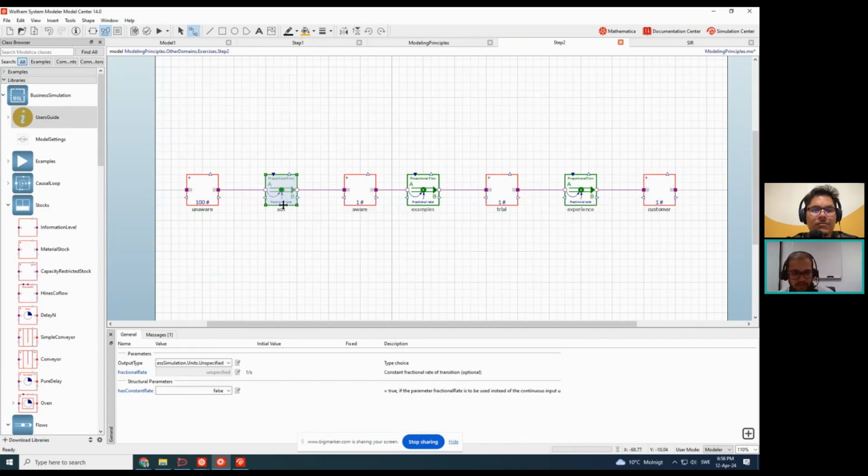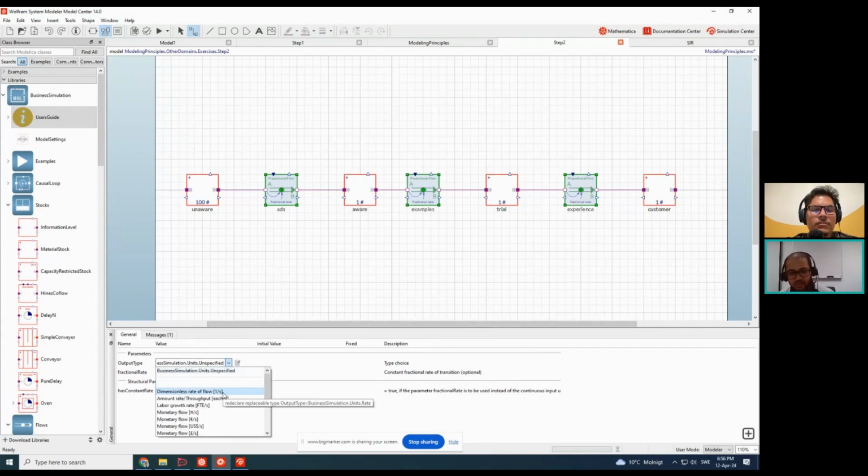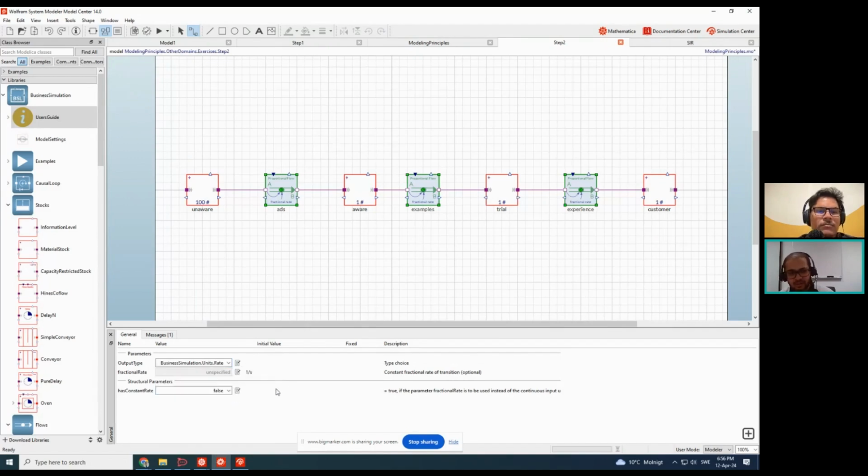Now for the ads, let me select ads, examples, and experience. So I press shift and select all the components. Now the output type, we want a rate of flow, right? So per second. Here let me go ahead and select per second. Or is there a people per second? No, right. I can either select 1 per second or each per second, but let me select 1 per second for now.